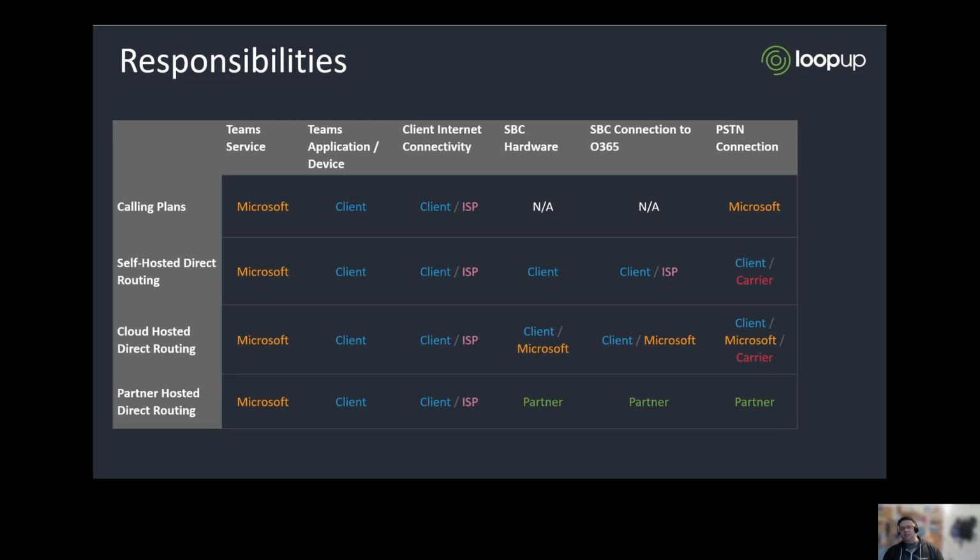But then if we look at the cloud-hosted direct routing model, where maybe you are running your own SBCs out of Azure in this example, that's why we've suddenly got, for those last three boxes, Microsoft in the mix as well. So if you're running that SBC out of Azure, you need to look after it and you need to be running it, but we also need Azure to be up and running, which is Microsoft's responsibility, to make sure that that gateway is there.